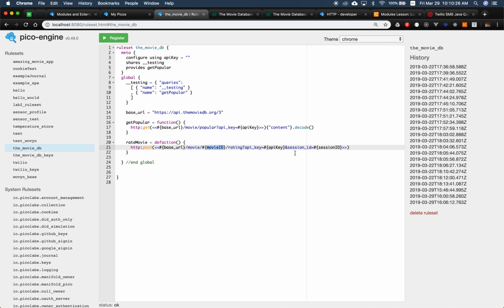Now, we need to actually get these variables from somewhere, right? So let's go up to here. Let's say movie ID and session ID. Now keep in mind that this is the library rule set we're working on. So we don't really know how the application is going to get the session ID or the movie ID. And we don't really care, honestly. We just want to essentially accept it as parameters.